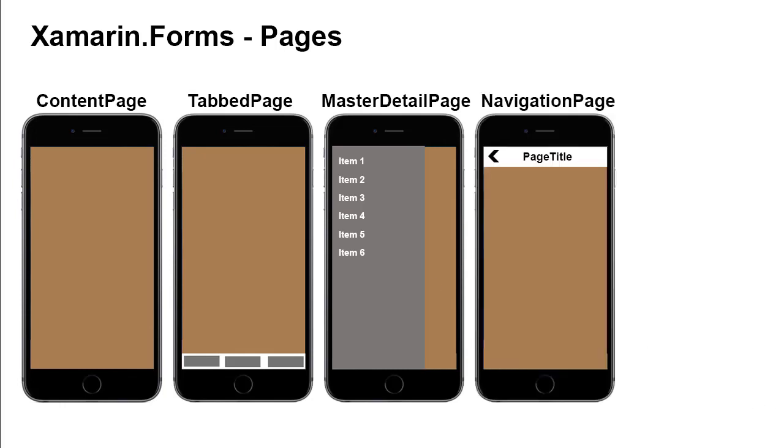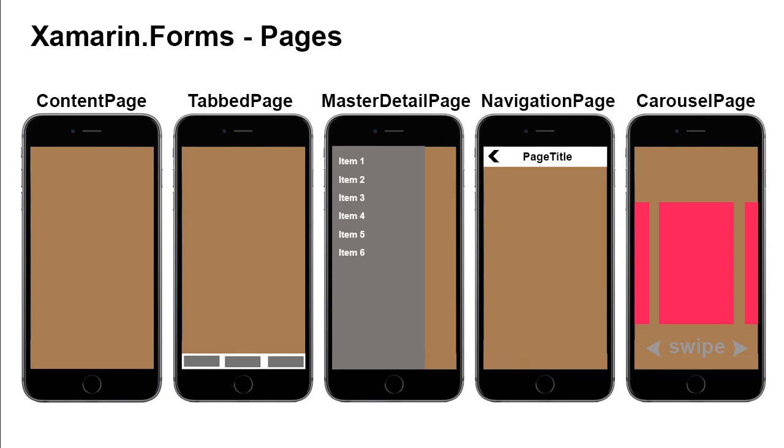We have navigation pages. The navigation pages give us a page title and a previous button to allow us to navigate backwards through a stack of pages we've looked at. And there's a carousel page. We're going to present information in sort of a circular Rolodex format by swiping left and swiping right to get to the additional information. Carousel pages are often used for displaying graphics.